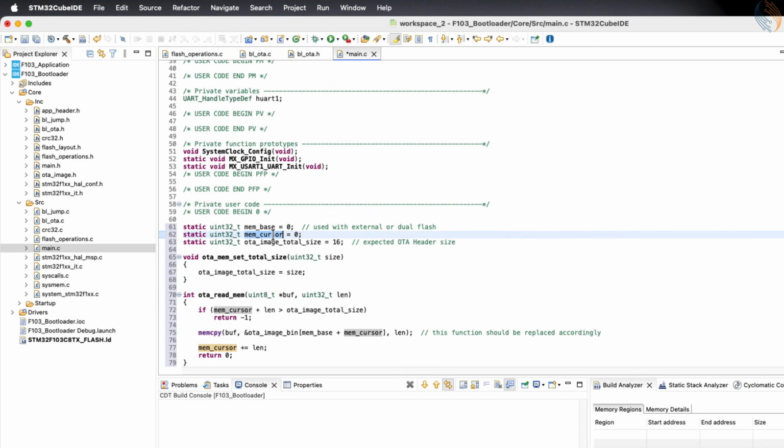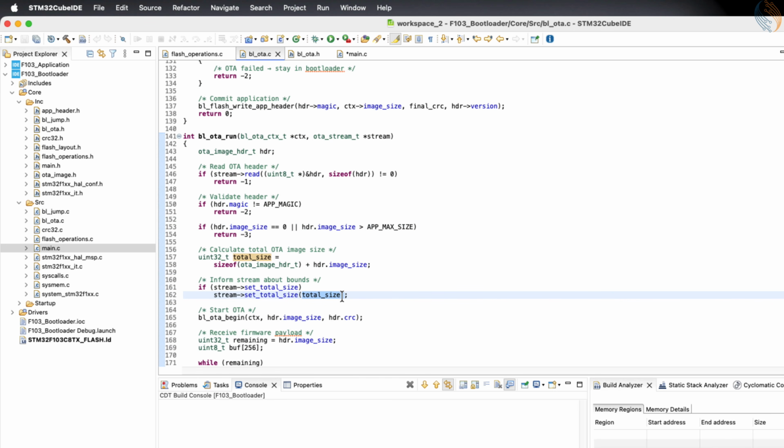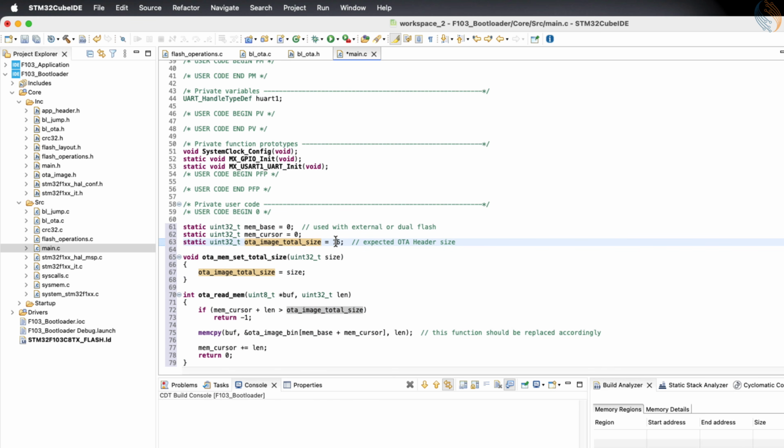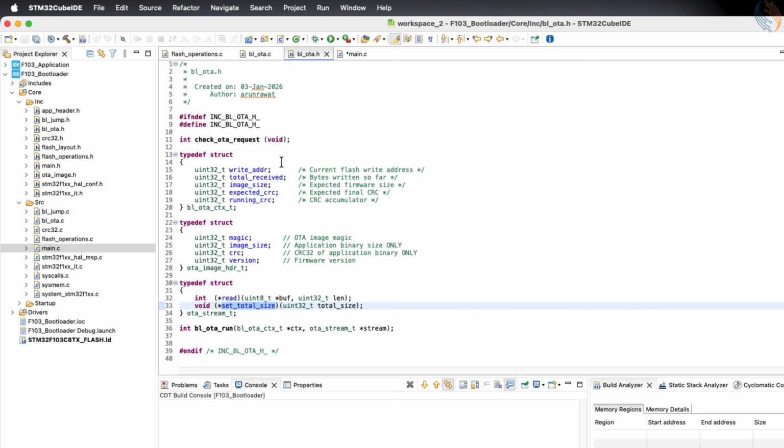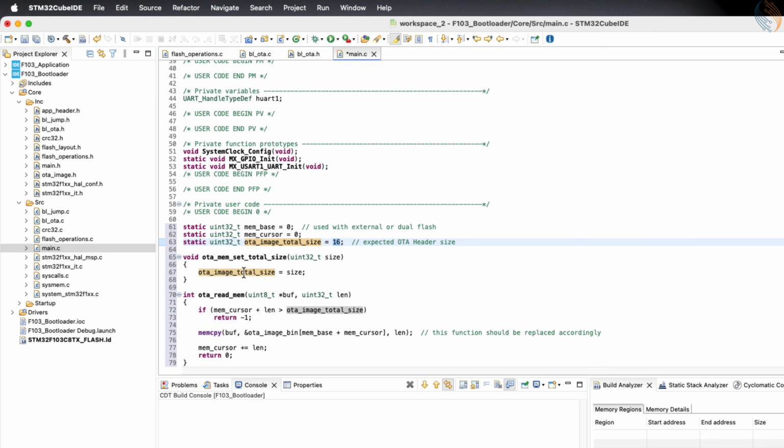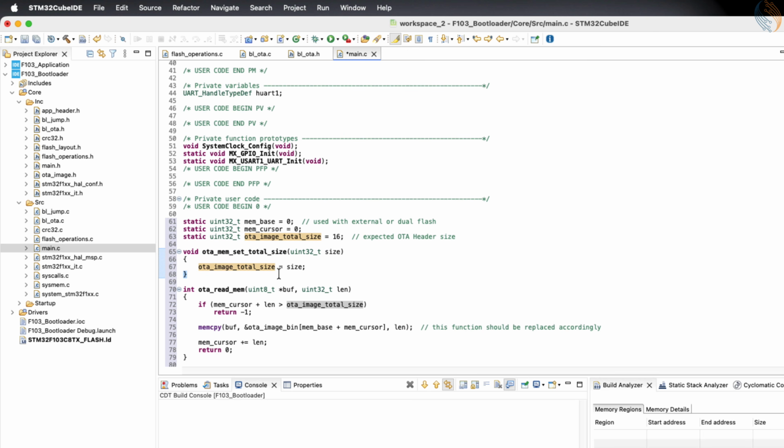The memory cursor will keep track of how many bytes have been written to the application flash so far. The total size variable will be updated later after we read the actual application size from the metadata. For now, we need to provide an initial value, which should be the size of the application metadata. The application metadata consists of 4 words, so I have provided 16 bytes as the initial value. The function OTA setTotalSize will update the application size after it is read from the metadata.